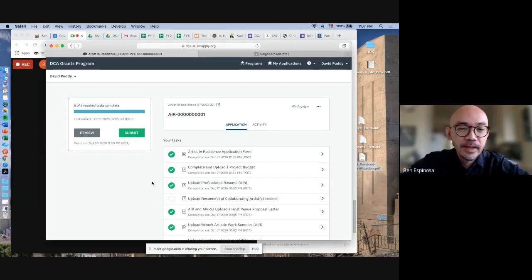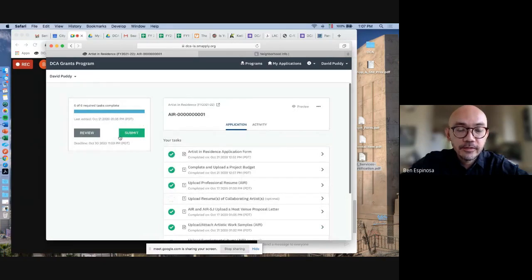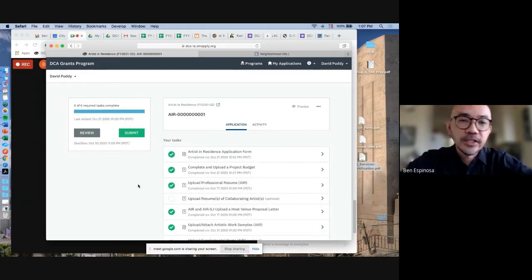Thank you. Once you have all green check marks, that means this button will turn green and you can officially click on submit. It's a very satisfying experience to click on that green submit button. That will officially complete your online submission.